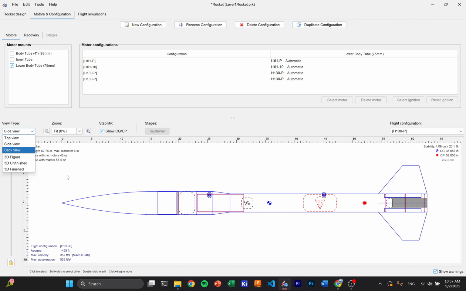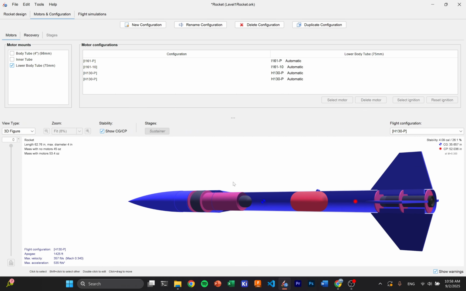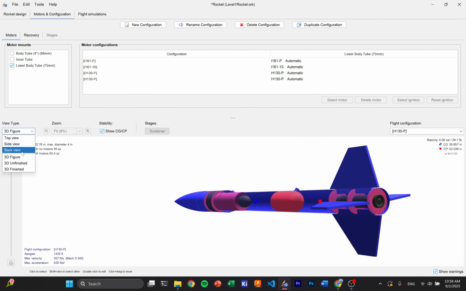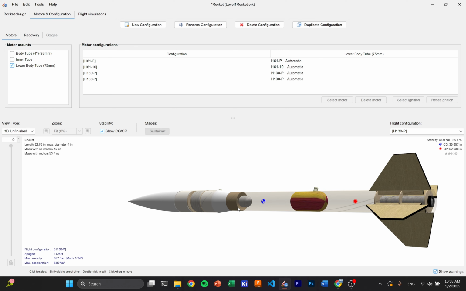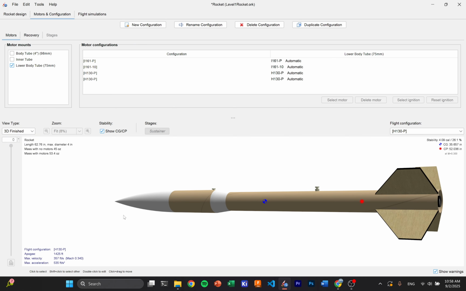Now, if you're still unsure, if you click this view type, you can go to, typically side is what you're going to be using, but you can also go to 3D figure, and that's going to let you get a 3D look at your rocket. So this black section right here is actually my motor. You can also do 3D unfinished, where you can see more, and then even 3D finished, where it's going to show you what your rocket's really going to look like.